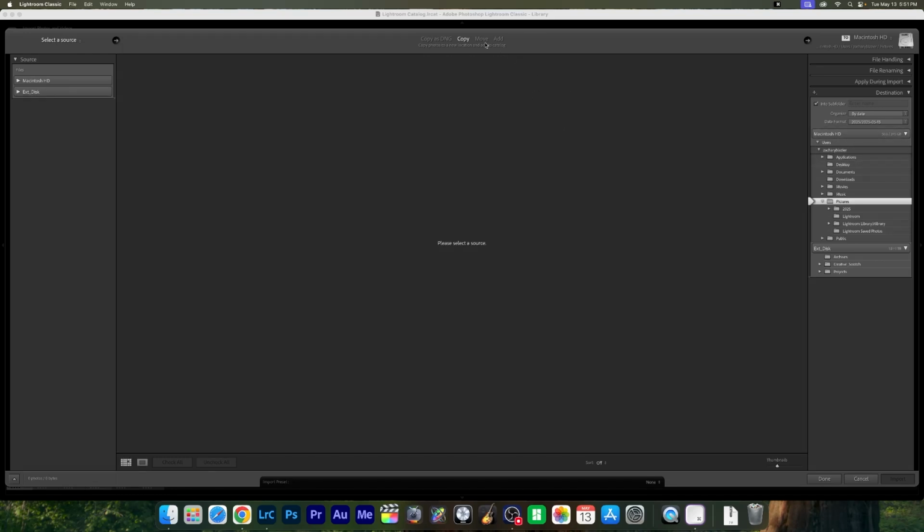And move is if you want to physically move the files on your computer. So if you're moving them from an SD card to the hard drive, it should just make a copy of them, but if you're moving them from one location to a new location on your hard drive, it will actually move them at the same time. Be careful with this option. It can disrupt your organization if you're not paying attention.